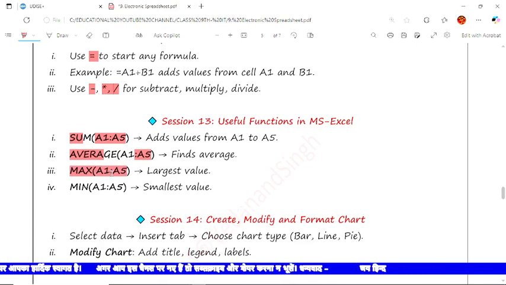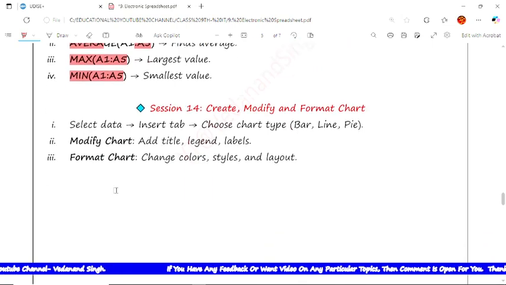It would give you the maximum value of the data entered in A1 to A5. Simply it would give the largest value as it is here. And min A1 to A5 would give the minimum value in the range A1 to A5. Now session number 14. In session number 14, this is the last point I think.